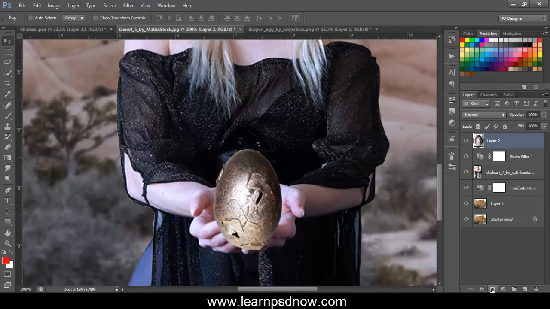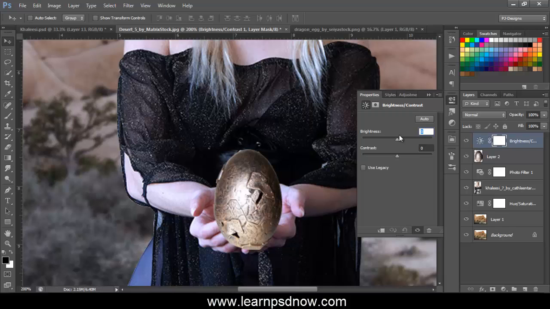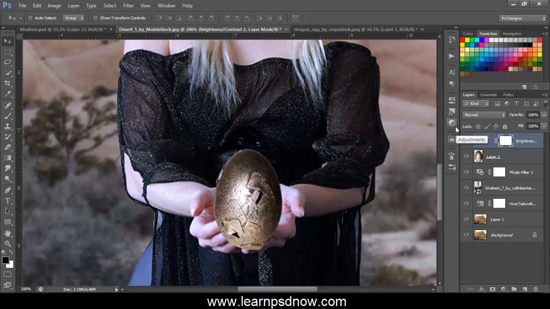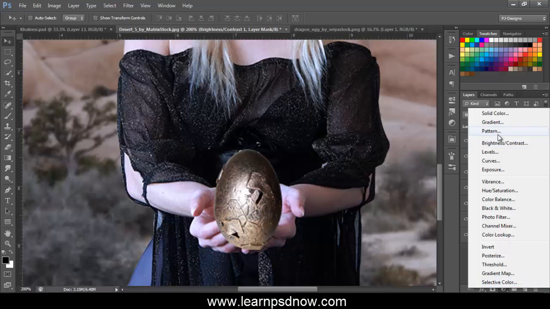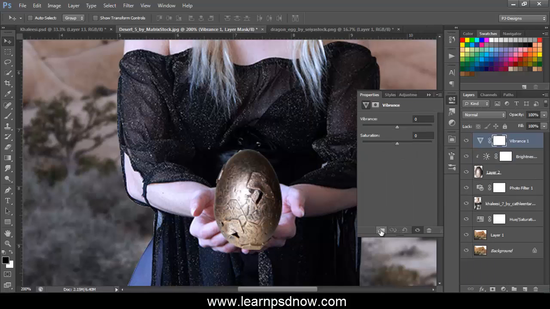So now I'm going to add a brightness and contrast. And on brightness I'm going to put -25. Don't forget to put this as a clipping mask by clicking on this little icon or by pressing Alt and clicking between those two layers. And on contrast I'm going to put 19, and I'm going to click OK. Then I'm going to add some vibrance, put it as a clipping mask, and I'm going to put this at -100.